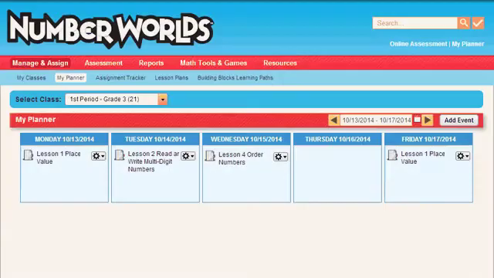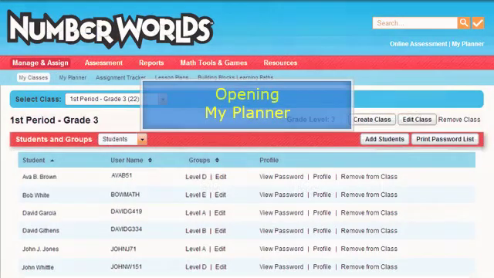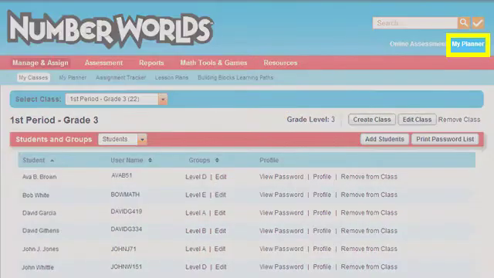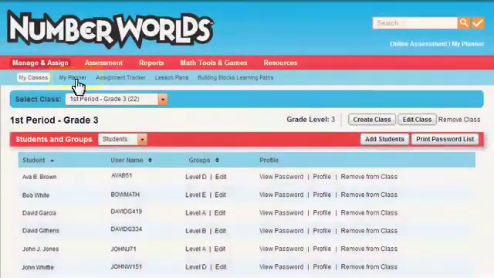Your planner shows the currently selected week along with any lessons and events planned. You can view your planner by clicking My Planner at the top of the screen or by clicking My Planner at the top of the Manage and Assign screen.